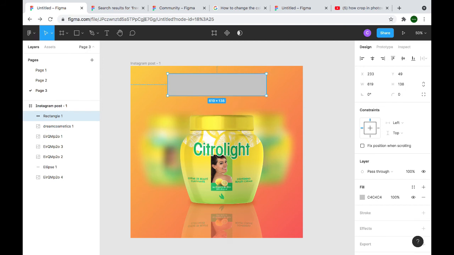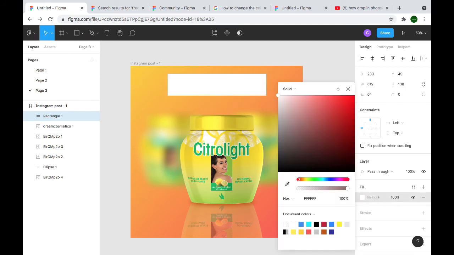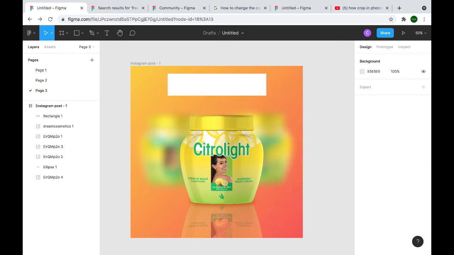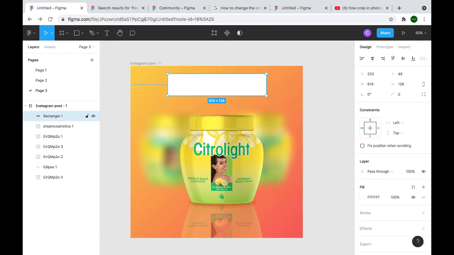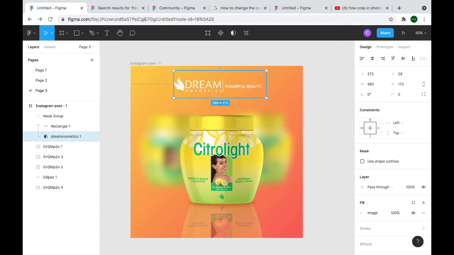a rectangle tool on top, then change the fill to white, then select both layers and mask. That's number one way.